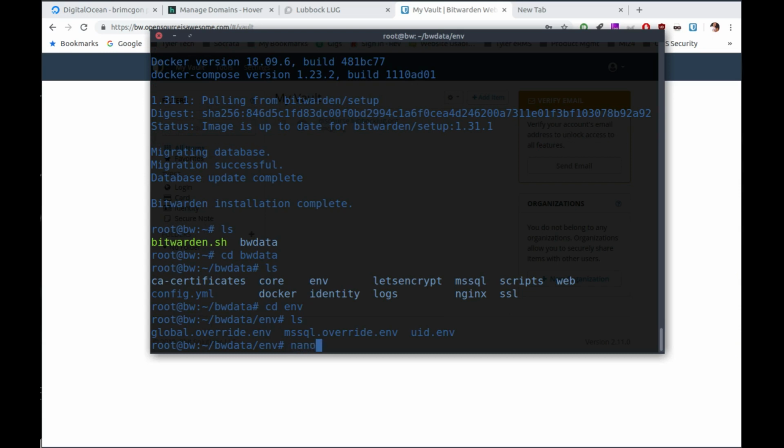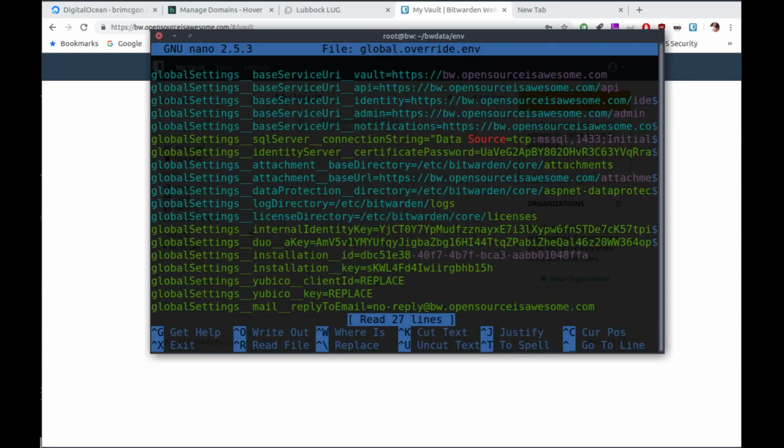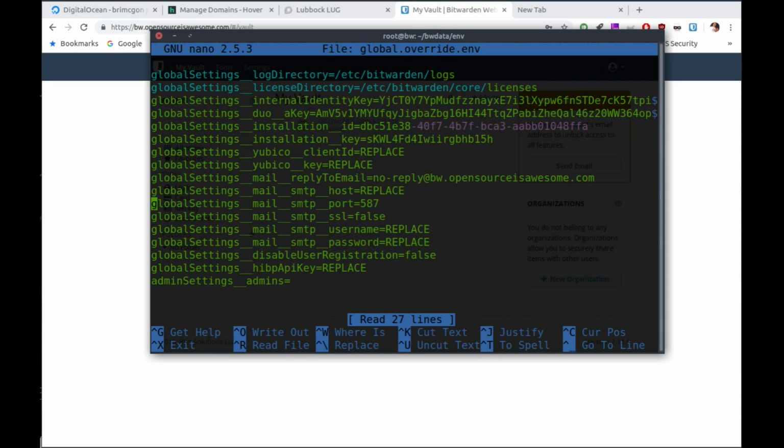So nano global, and then you can tab to autocomplete. And here you can see all of the environment variables that are getting set whenever you start up the Bitwarden server. So down here, this first one that says mail starts the mail area. So I'm going to go and set these settings up for mail, and it just assumes that this is going to be what you want for your reply mail. I'm not going to use that.